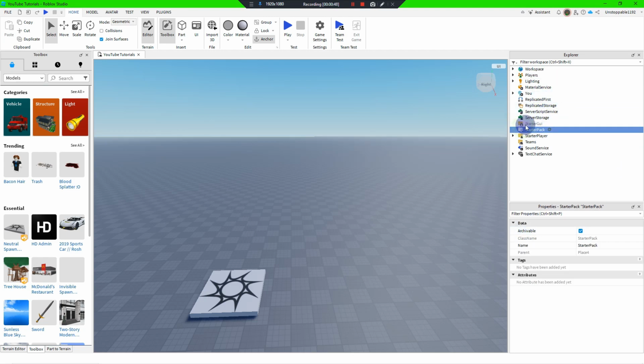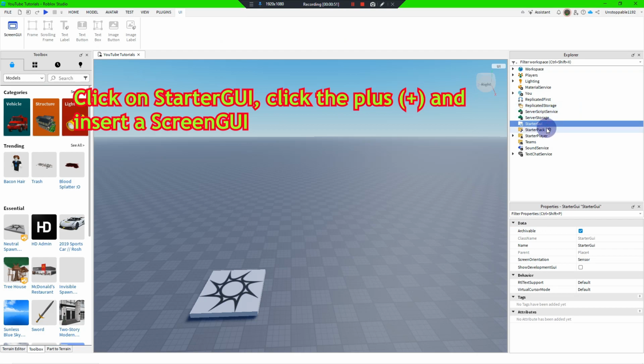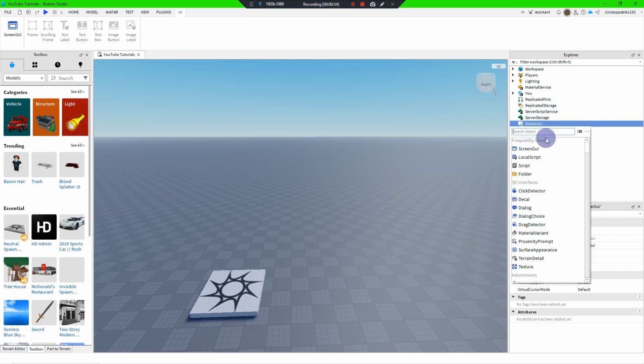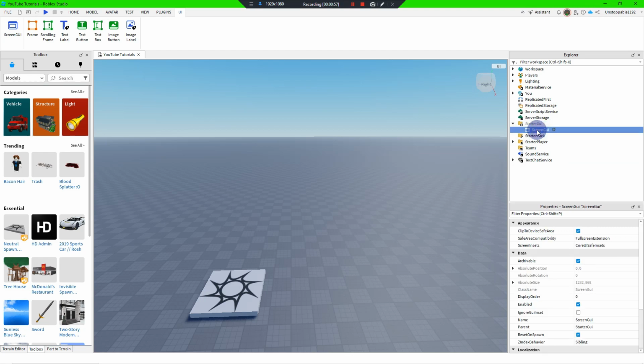So the first step that you want to do is click on StarterGui. Now click the plus and insert a ScreenGui. Now you can either press F2 on your keyboard or scroll down in your properties and click on name and change the name to whatever your GUI is going to be about. For example, settings or loading screen or main menu. But for this tutorial I'm going to just call it tutorial because this isn't really for anything in specific.